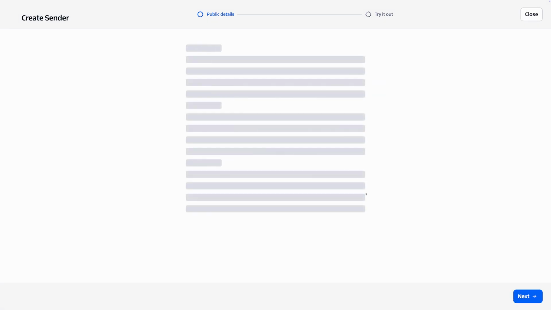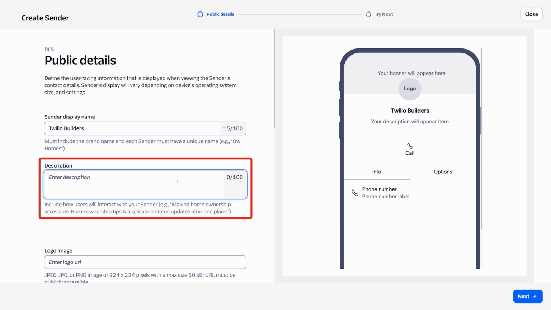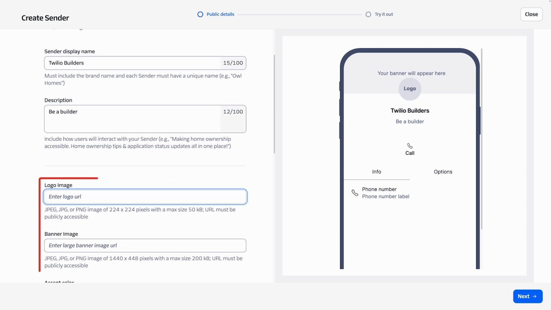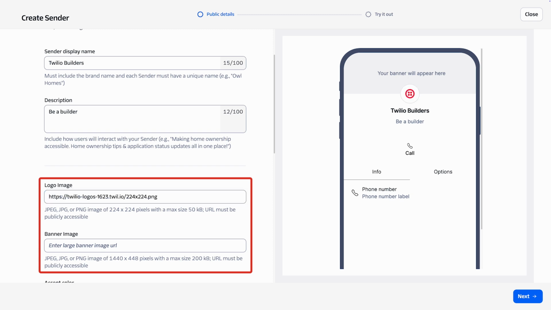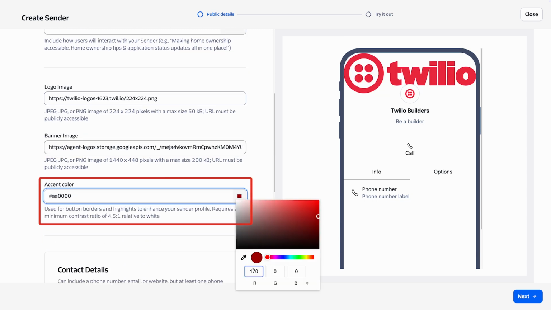Now, we'll define all of the user-facing information that people see for this sender. Specify a short description, and this might help with brand identity. I will add in be a builder. Next, add your brand visuals. You can paste in the URLs for your logo and your banner, and this helps your messages feel on brand. Then give it a nice feel with your brand's accent color, which is used for button borders and highlights.